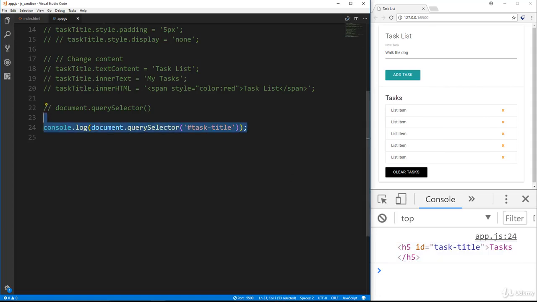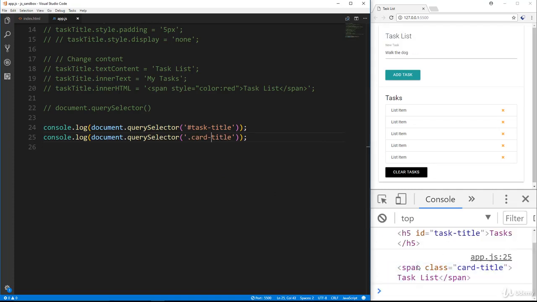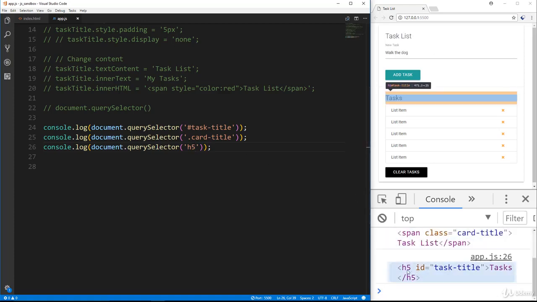h5 by its ID. All right, now we can also get things by class. So let's say we want the class of card-title. We would put a dot in there just like we would with jQuery and CSS, and we get the span with the class of card-title. All right, we can also just use the selector itself, or the element itself. So let's say we wanted to get the h5. We could simply put in h5 and save, and you'll see that it gets the h5. Now if there's more than one h5 on the page, it's just going to get the first one.